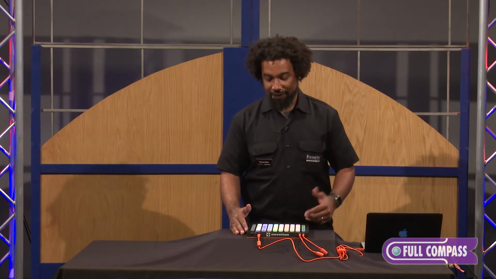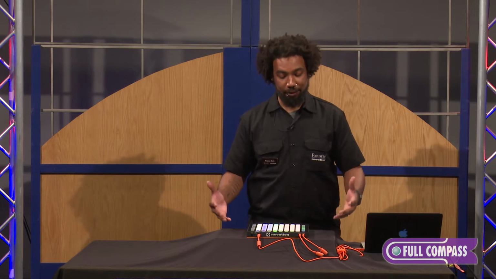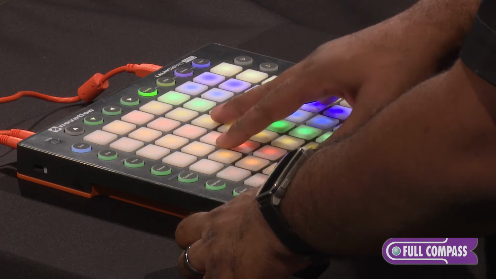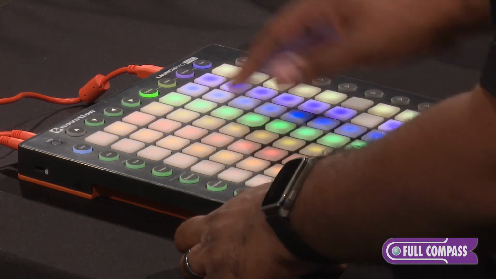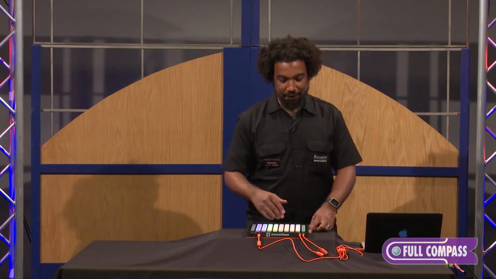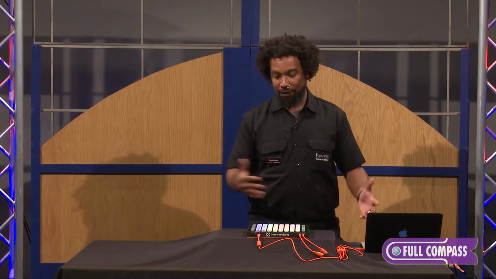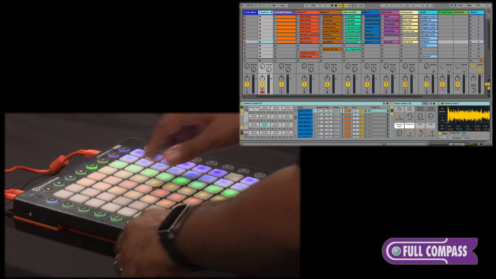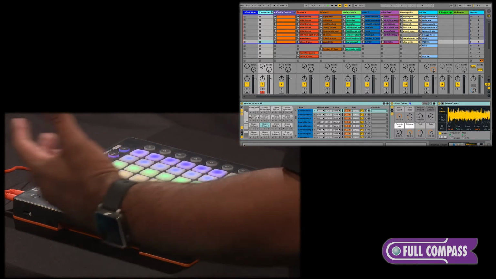Previous Launchpads didn't have RGB pads. The new Launchpad Pro does. So if you color code your clips, you'll be able to see those colors reflected here, which makes it a lot easier to stay organized. So I know that I have some audio clips here that I've organized by various sound type, and I've color coded them so I know exactly where to find them. I have some drum loops here, so just really quickly I'll launch a few of these drum loops.